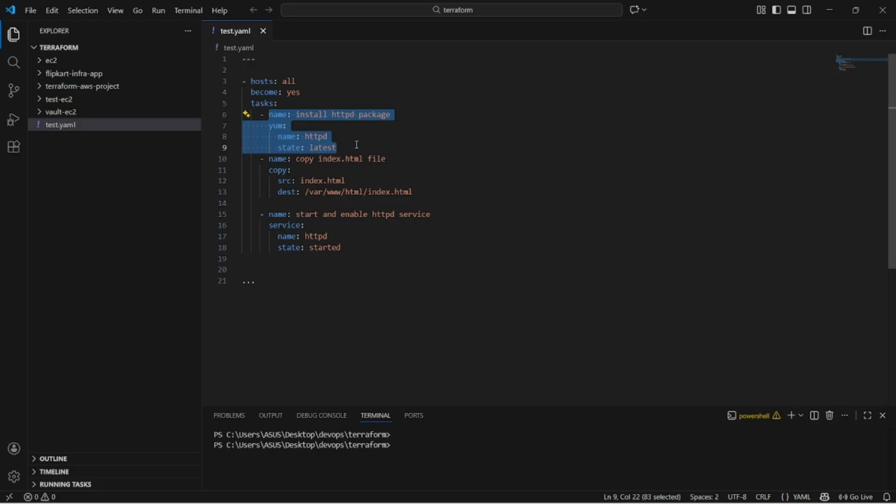Suppose we already hosted the static website. I don't want to host the same website again. Here it is all. After that we are going to become yes, otherwise you can mention true also. After that, tasks: we have the name, then we install the http packages here. yum is nothing but the package manager module in our Linux. After that we have the state, and we are going to install the latest one.